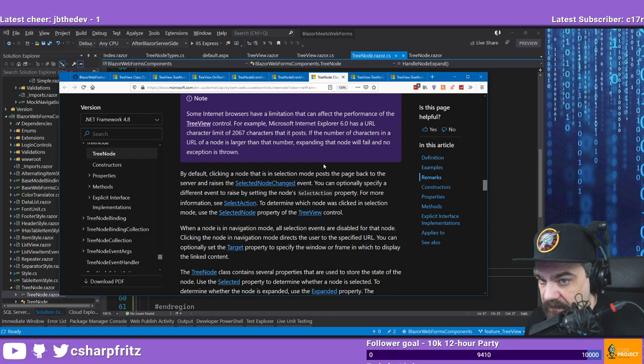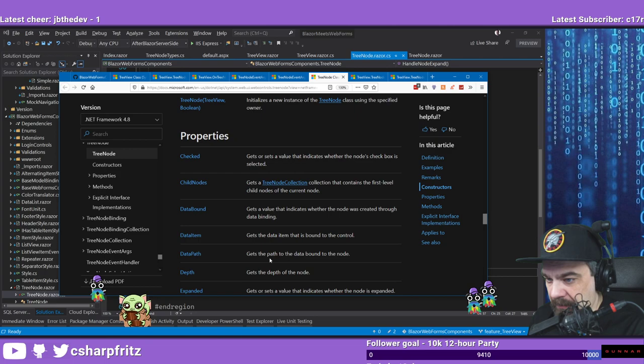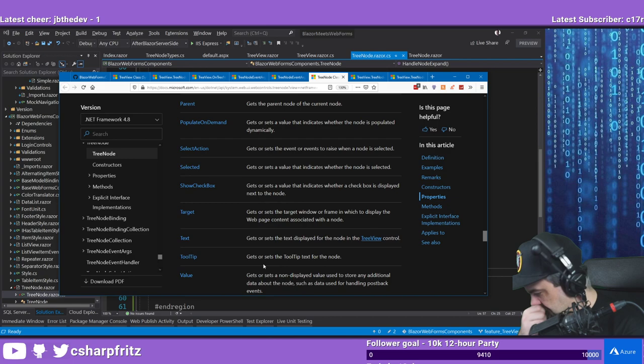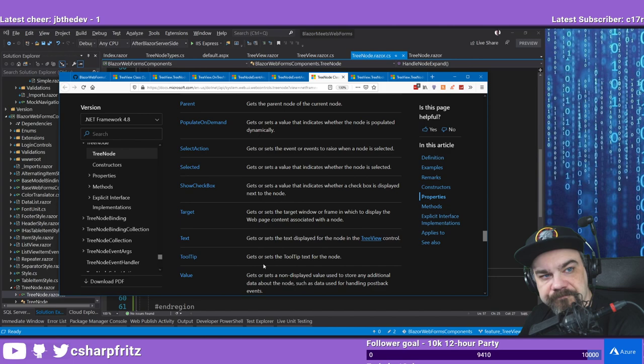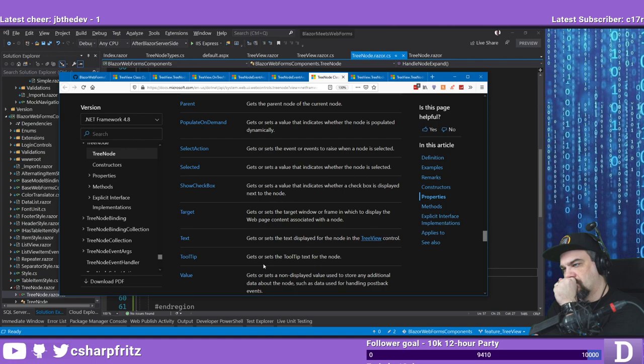So it's got a couple different constructors. I don't really want to emulate the constructors. I really want to emulate just the properties, because this comes back to one of the tenets of this. Do we completely replicate the API, or do we just try to emulate the markup? Because you can't add, I suppose you probably could.